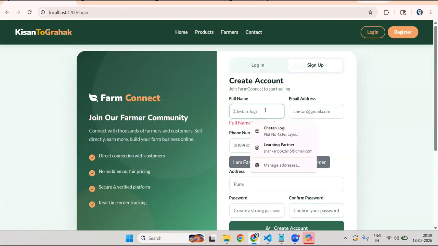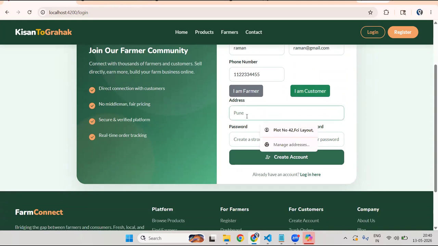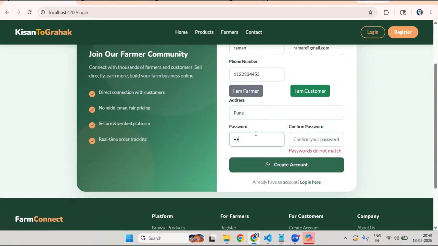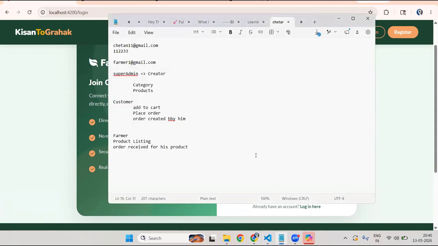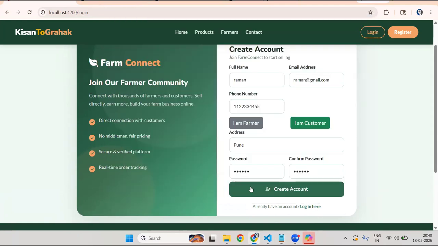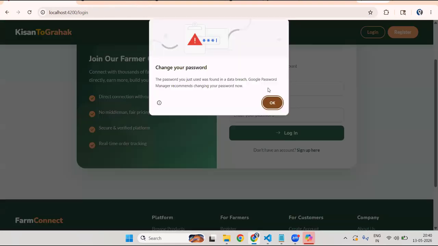Let's say I will register with Raman, raman@gmail.com. Some mobile number I'm putting. I'm a customer, so I'm registering as a customer. Let's say Pune. Password 223344. So I'm registering with this email ID. Let me just put it down. Password was 223344. Create account. Registration success. Please log in with your credentials, and it will navigate to the login form.